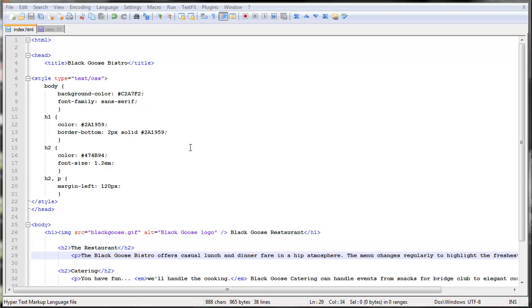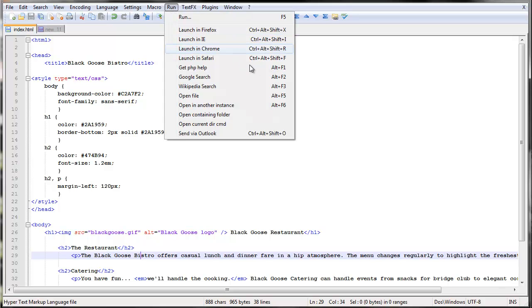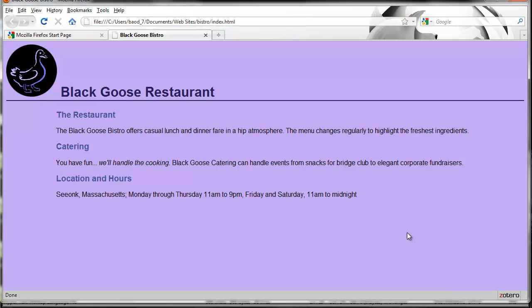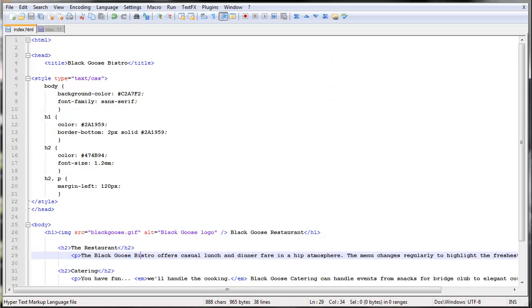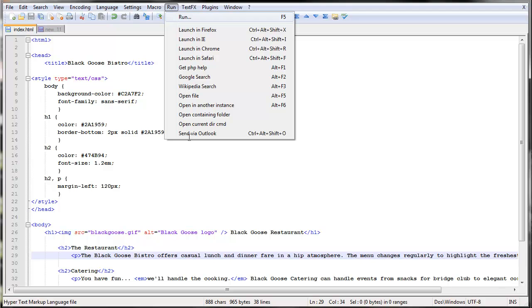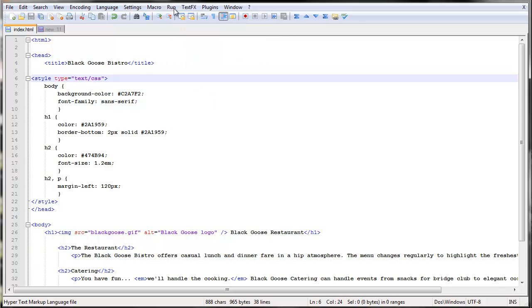Last but not least, I'll demonstrate the Run feature in Notepad++. This is a way to test your website and make sure everything's working properly. If you click on the Run menu above, you'll see the drop down, and you'll see it has Launch in Firefox, Launch in Chrome, Launch in Internet Explorer, and it does exactly that. You click on whichever one you'd like to test it in, and it'll open the appropriate browser and display your website. You do have to have the program installed, whether it be Firefox or Chrome or whatever. You do have to have that installed on your machine for it to work properly. But again, great simple feature for testing your site.